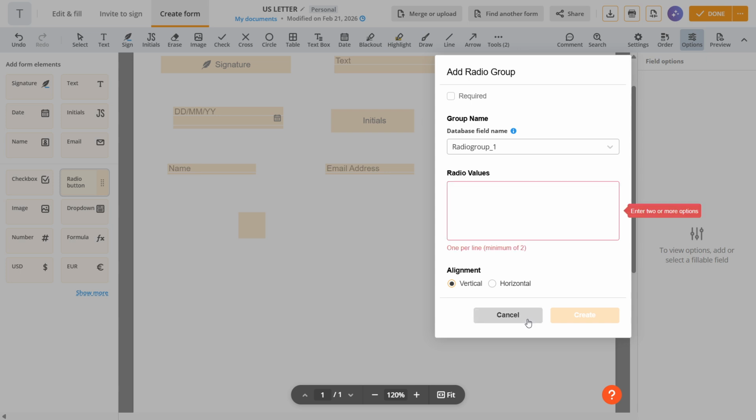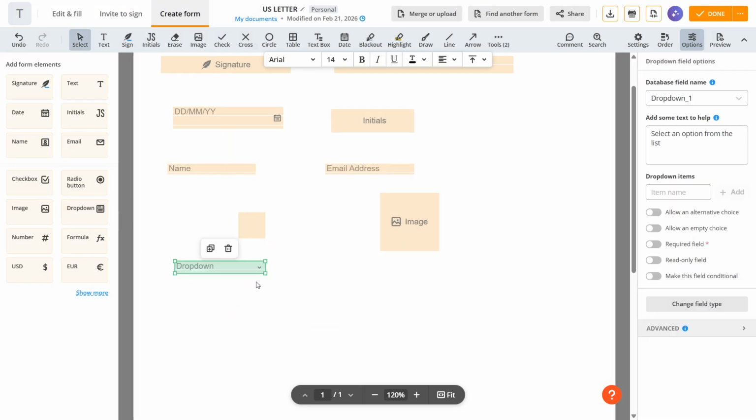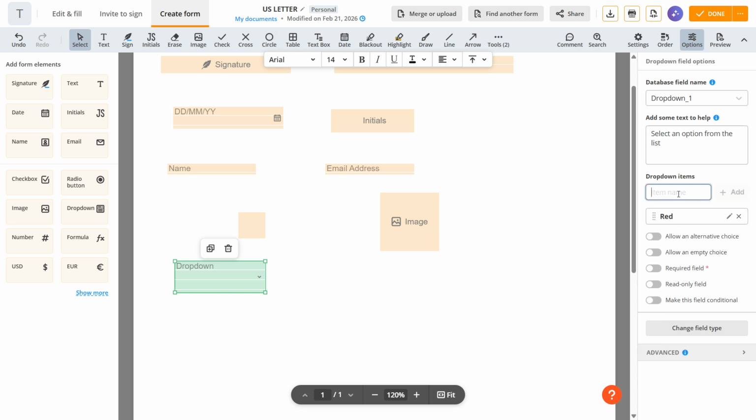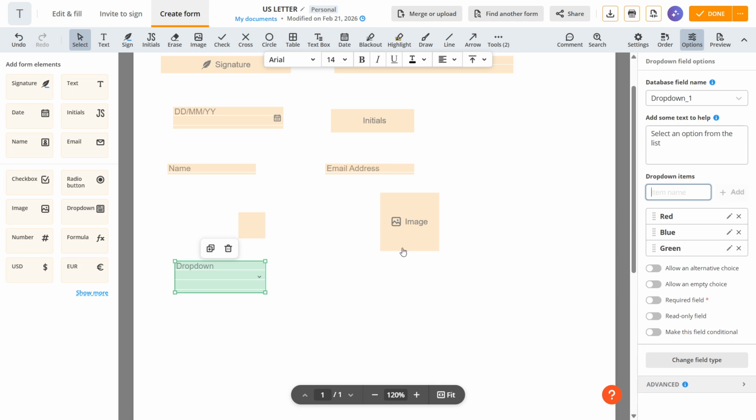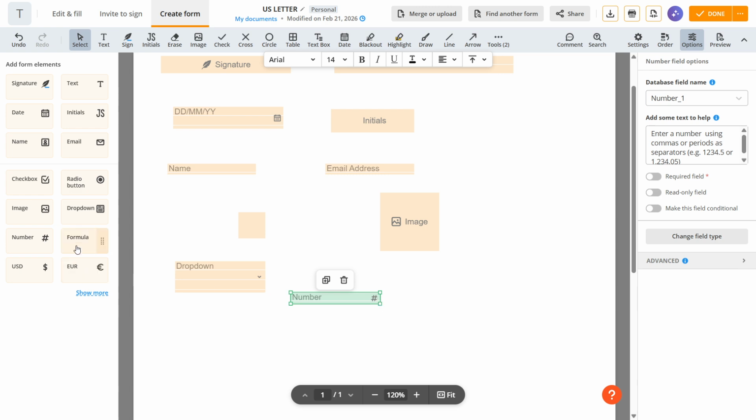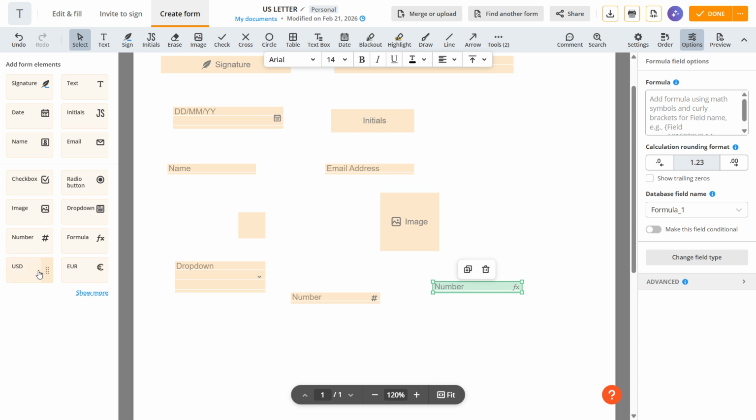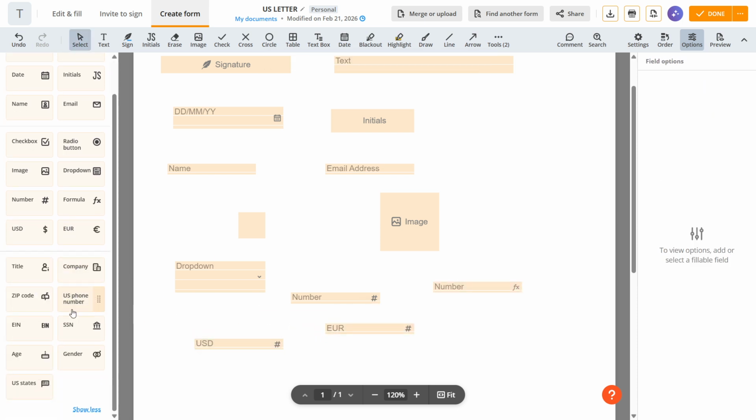As you can see, you can add radio groups here as well if you want to. You can add an image, you can add a drop-down menu, and then over here on the right-hand side is where you can basically add these different things. So for example, if I put in colors, I could do red, blue, and I'm going to do green as well, and I'm going to click on add. There we go. And then if I go, for example, to a number over here as well, I could go ahead and ask for a number, and then the formula, this is also possible. And then here you have USD and then euros. And of course, if you do show more, there's a bunch of different ones.